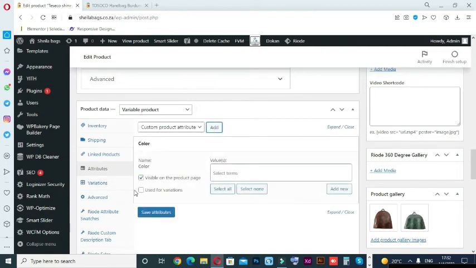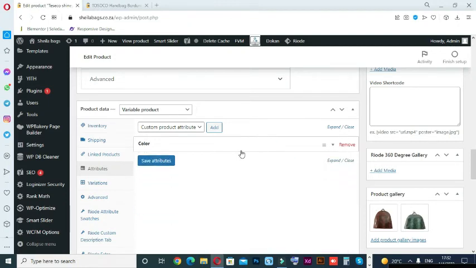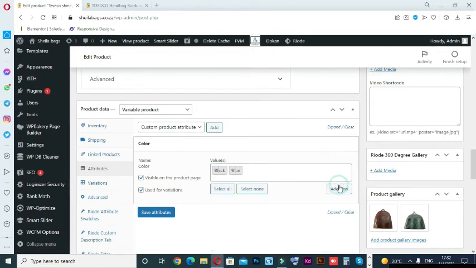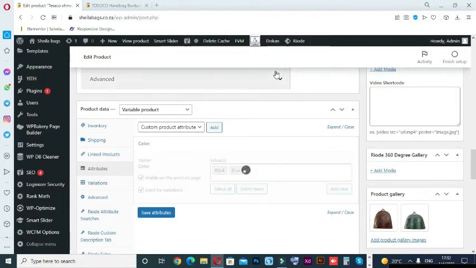After we add, we say used for variation. Make sure these two are ticked. That will help us in our next stage. So our color, say we have black, blue. Say the color is not automatically coming here. It means it's not in the system. You can always come here and add a new color. Take for example, we might need light blue, which I know is not there. Then you say add, click OK, your light blue is there. Then we save, make sure it's saved.